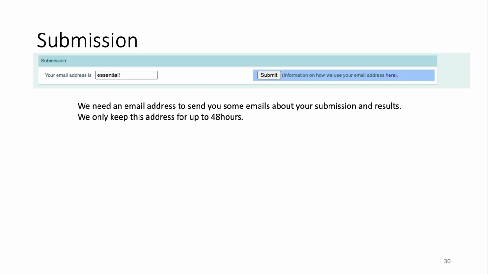and if you are interested as to how we use and how we store your email address, then there is a privacy statement just next to the submit button.